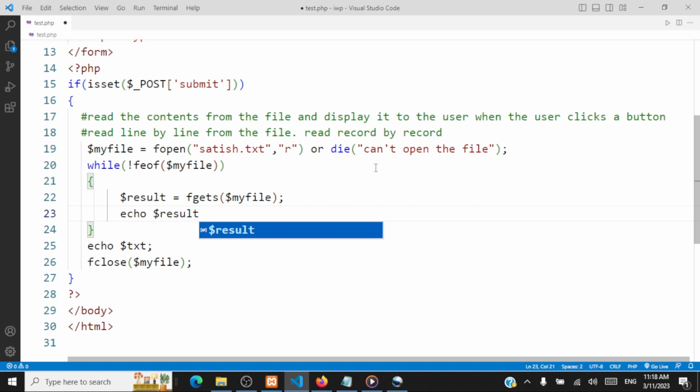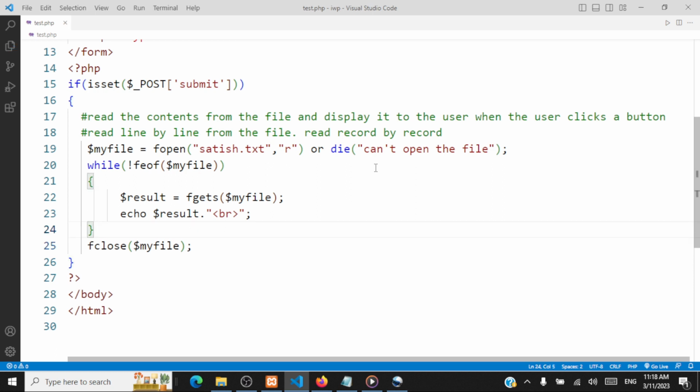After writing a line, we can also concatenate a break tag so that every line is written to a new line on the web page. That's it. This is for reading line by line and displaying the output to the user. We are checking whether we have reached the end of the file. If not, get the line, map it to this variable, write the line to the output. Now let's check the output. View file contents. You can see every record is retrieved from the file and then it's displayed to the user. We are retrieving the records line by line from the file.